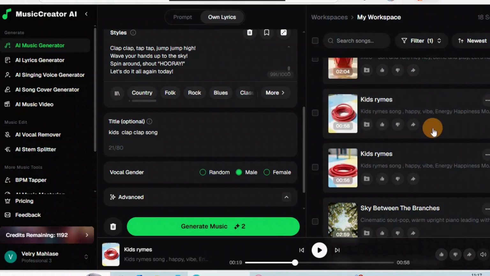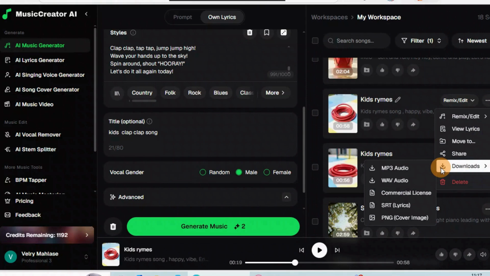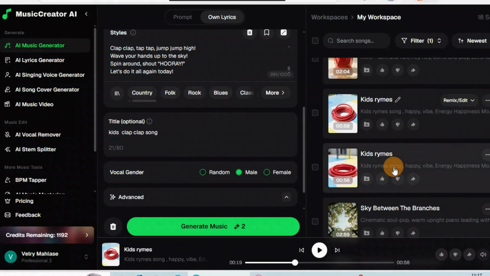You see how beautiful these two versions of the song are. I actually enjoy this one, and I will use one of these songs. If you are happy with the song, you can come here to these three dots, where you can get the downloads section. This is the way you can download your song as an MP3 audio. Then you can download it onto your phone or your computer.